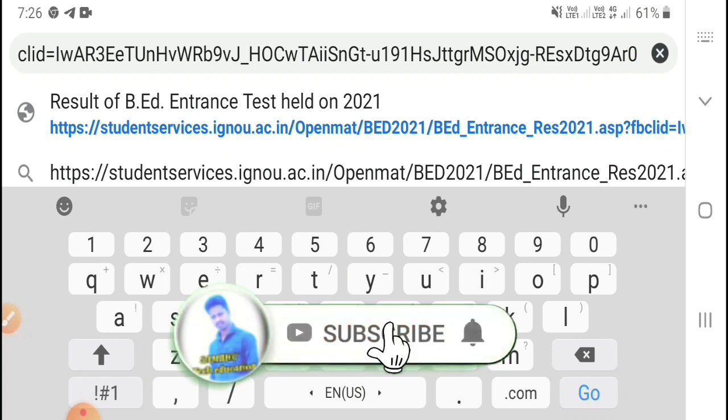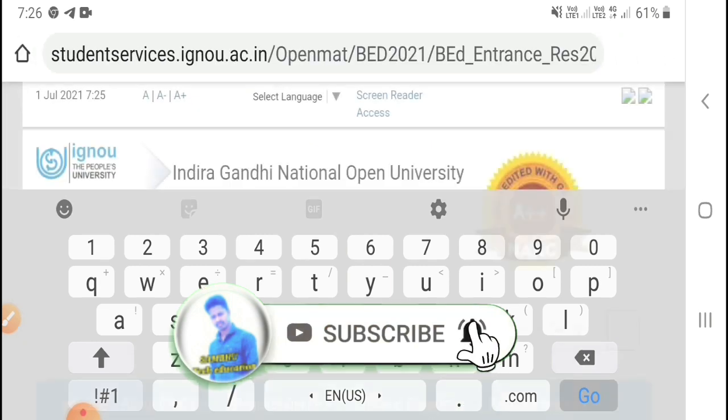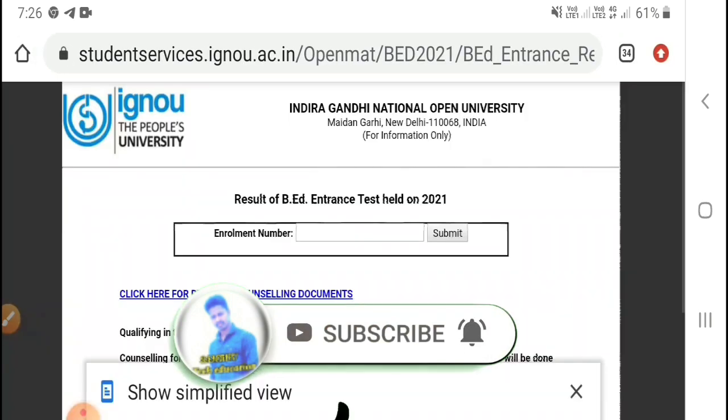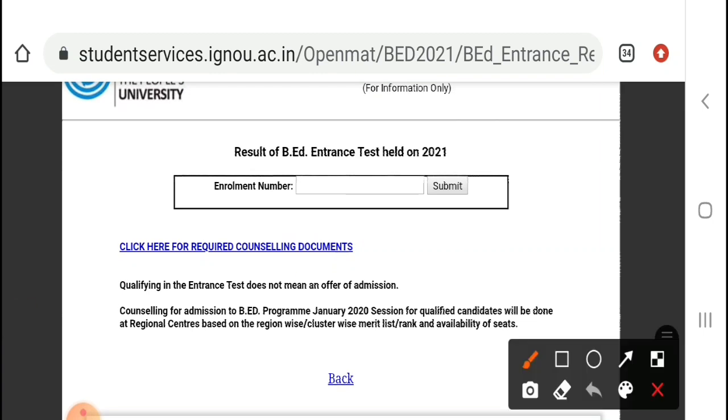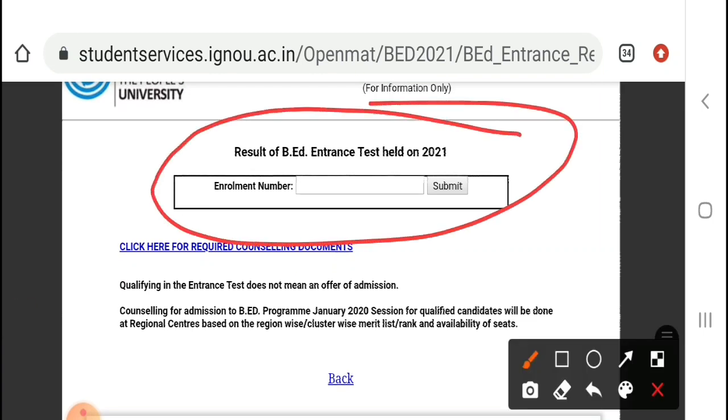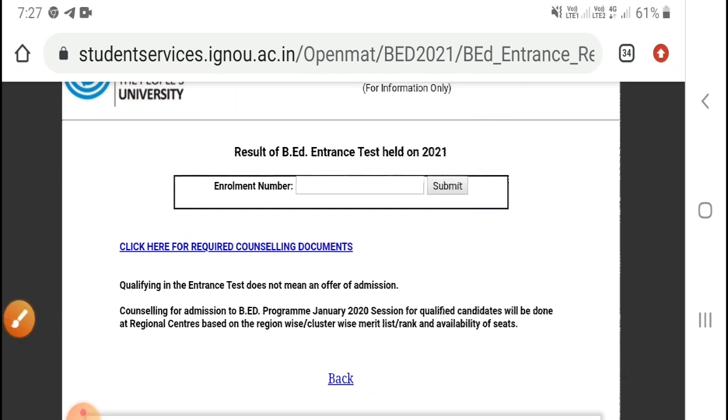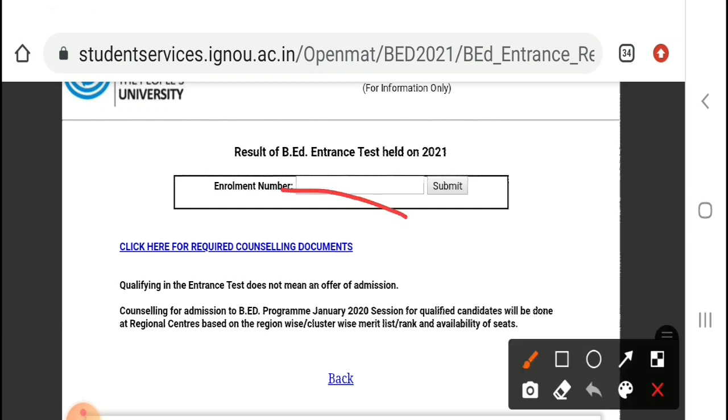Then search. After that, a new page opens. See here, enrollment number. Give the enrollment number and click the submit option.